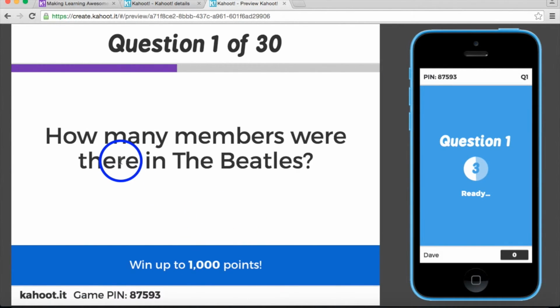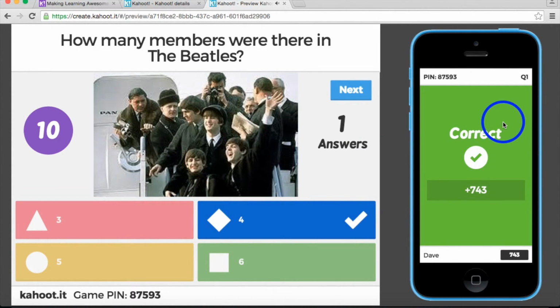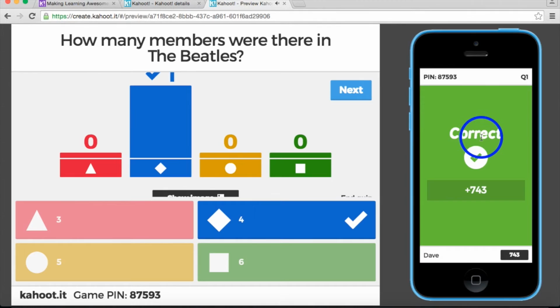The first question loads and it gives the children enough time to read the question and think what's the answer going to be. And they've got 4 options here and they've got to match up their answer with the colour. So how many beetles were there? Well, there were 4, so they should click on the blue one. And on their screen they'll be told if they're correct or incorrect, and they'll tell us how many points they've got as well.